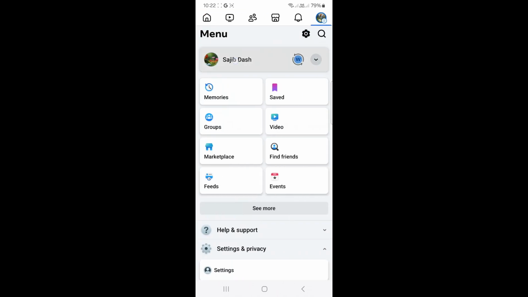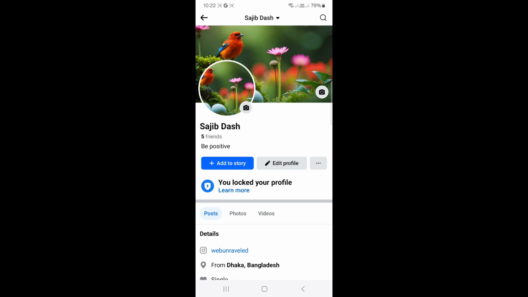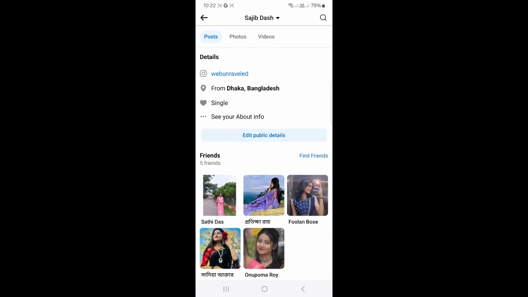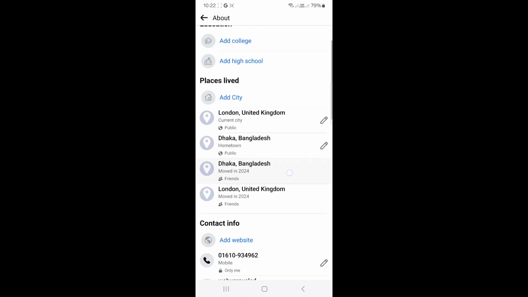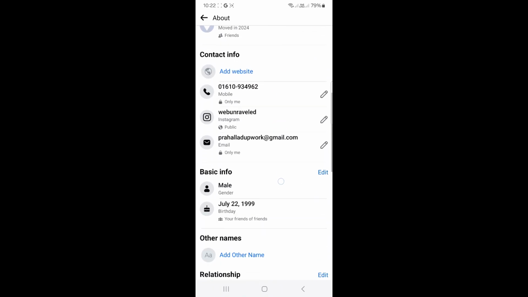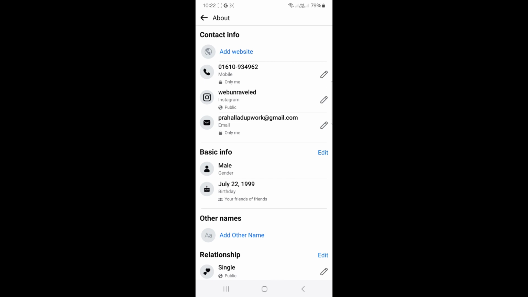Now click on your profile and then scroll down and click on see your about info, and then scroll down. Under the basic section you will see your birthday and on the right side click on edit.